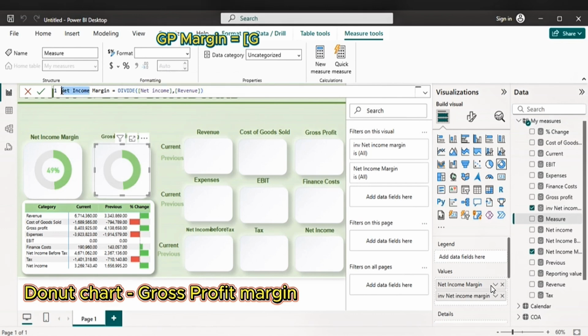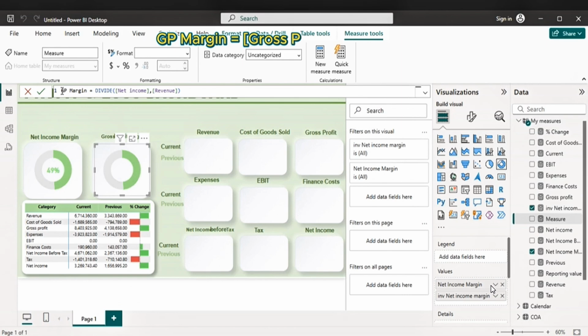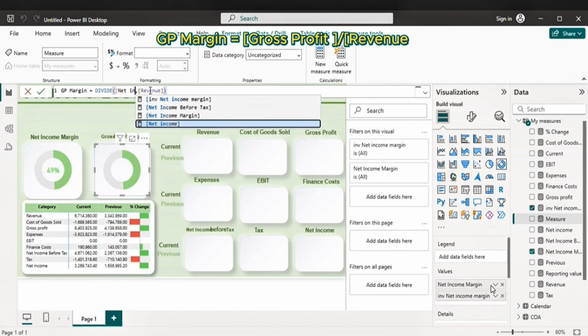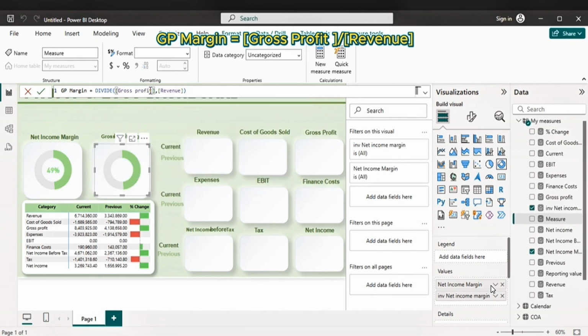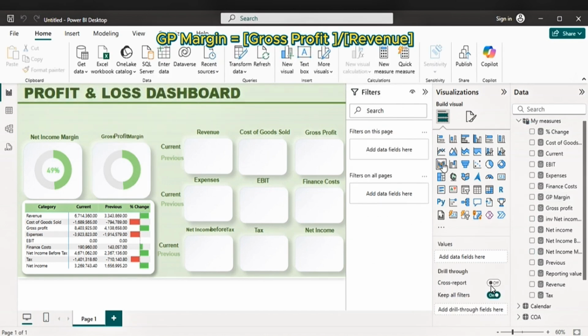Let's go with the GP margin. Then let's edit this to GP margin, gross profit. And let's change it to percentage. Remove the decimals. Okay. So let's pick a card.